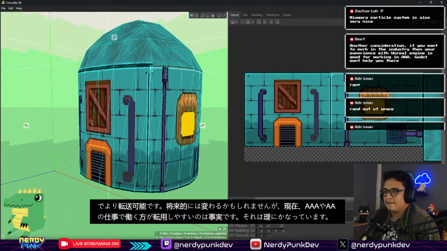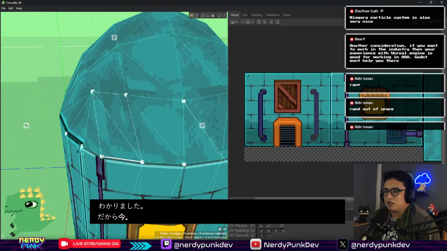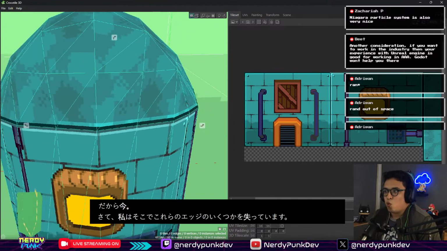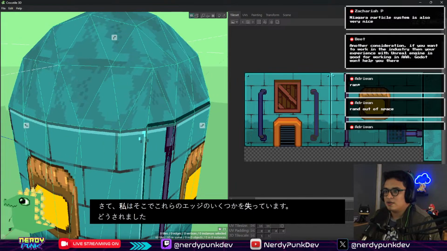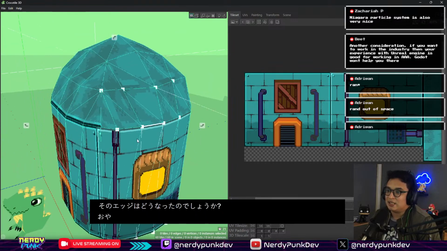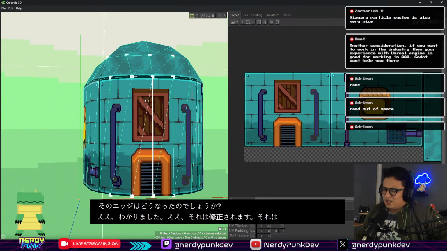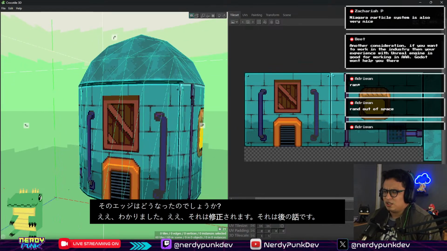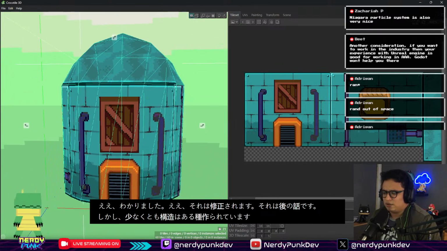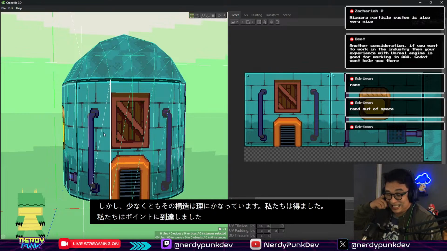Okay. So now... Okay, I'm losing some of these edges there. What happened to that edge? Oh, yeah. I get it now. Yeah, I will fix that edge later. But at least the structure is kind of making sense. We got to a point in which this makes sense.